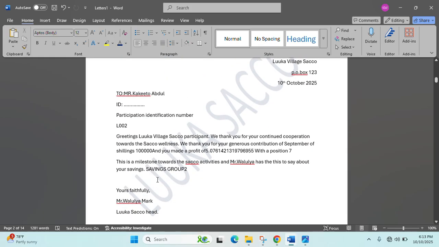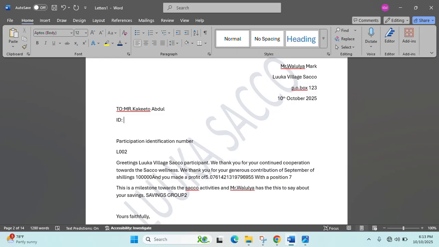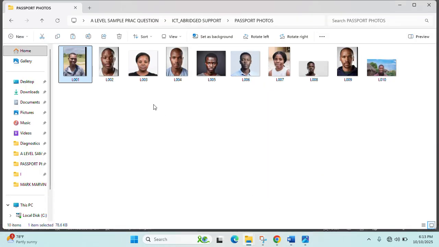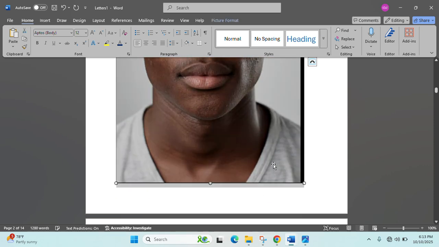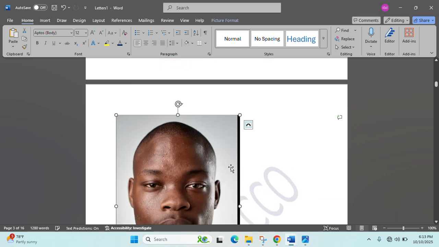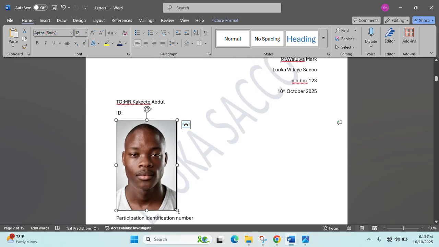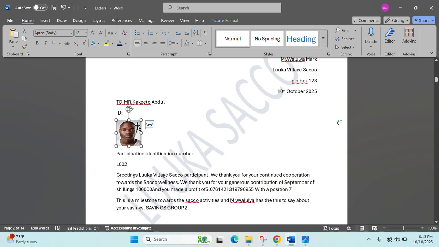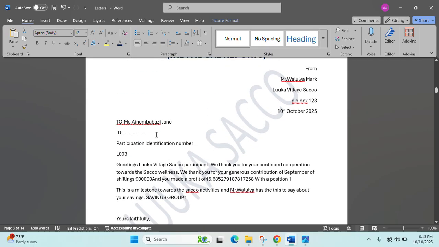I proceed. This letter belongs to Mr. Kaketo Abdu. I want to delete this and then I look for his photo and I put it here. Back to the support folders I'm using. Mr. Kaketo is right here. Click at it, Ctrl C, back to the letters and paste Ctrl V. So that is Mr. Kaketo for you. I want to just reduce on the size. Make sure to reduce on the size so that your letter really fits on only one page, to save on the papers you're using to print. So this is Mr. Kaketo Abdu, and that is his photo.